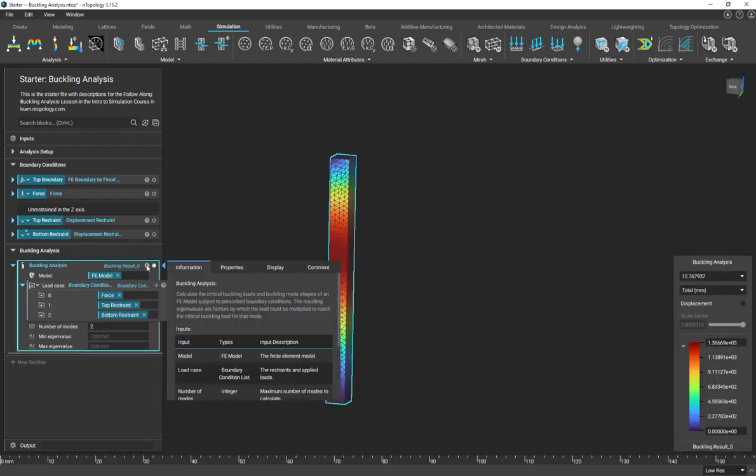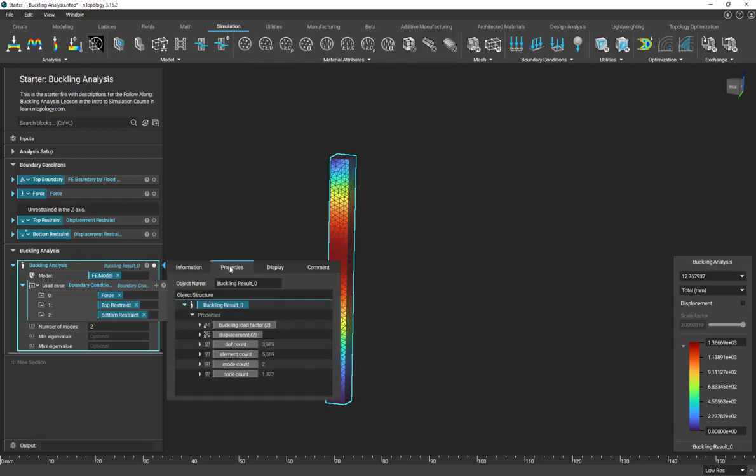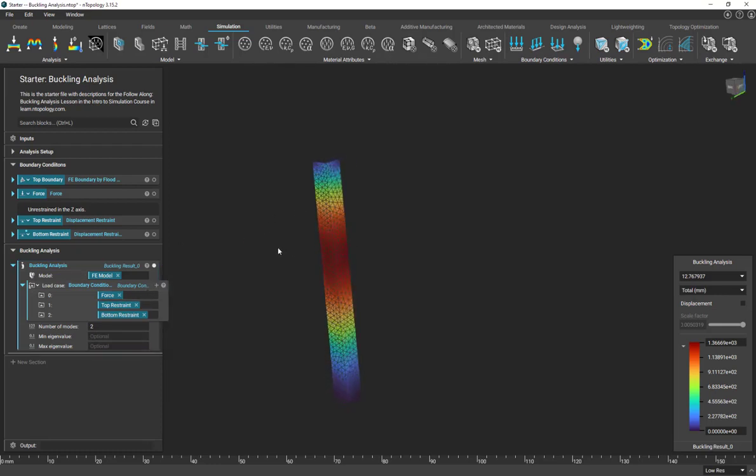And if we go into our block details under properties, we can see that we have our buckling load factor, and there will be 2 of those because we defined our number of modes to be 2. We can also define our minimum and maximum eigenvalue as well, so you can control that. And if we look at our buckling analysis, we have those 2 load factors.